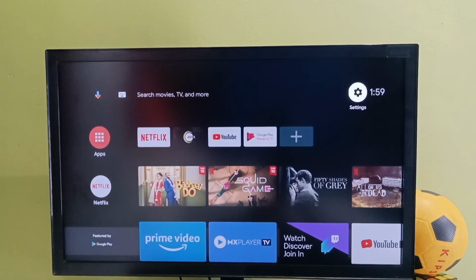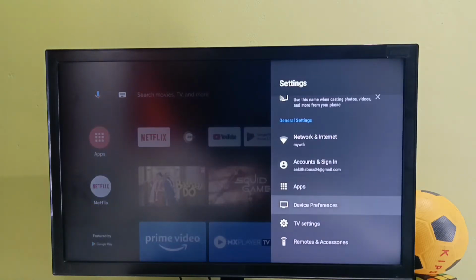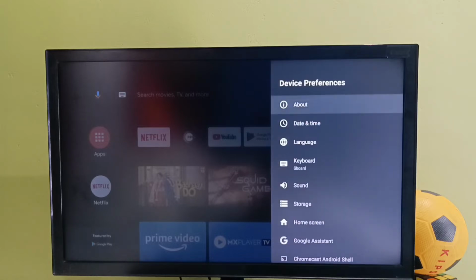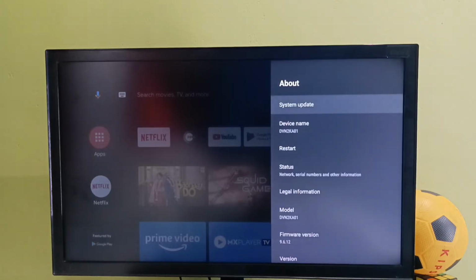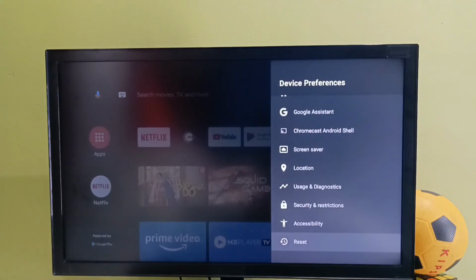First select settings from top right corner, then select device preferences, then select about. In some models we might be able to find the reset option under the about section, but in this model we can find reset under device preferences.